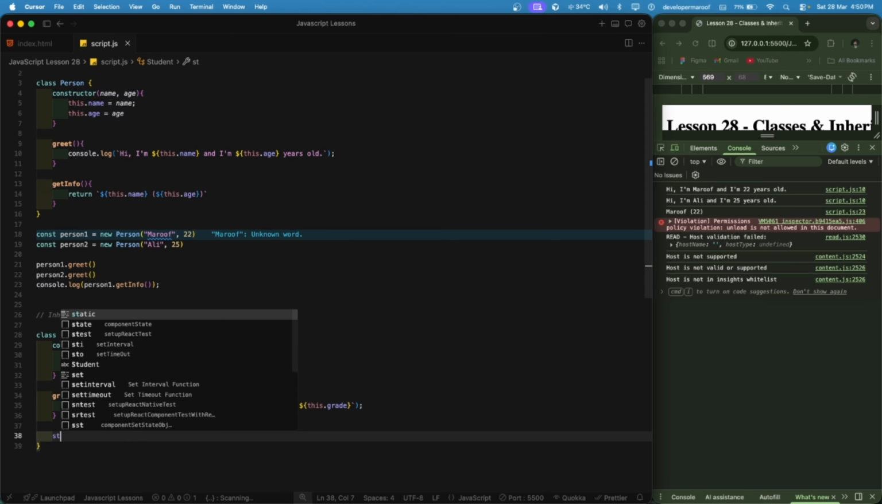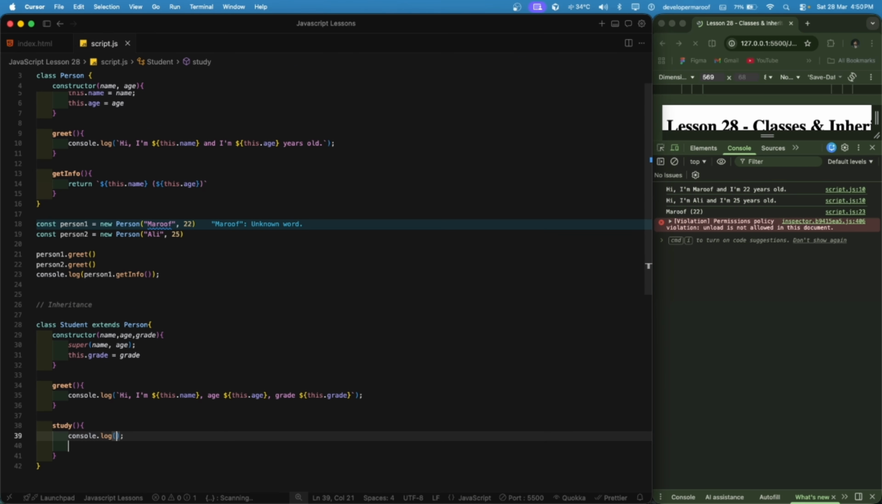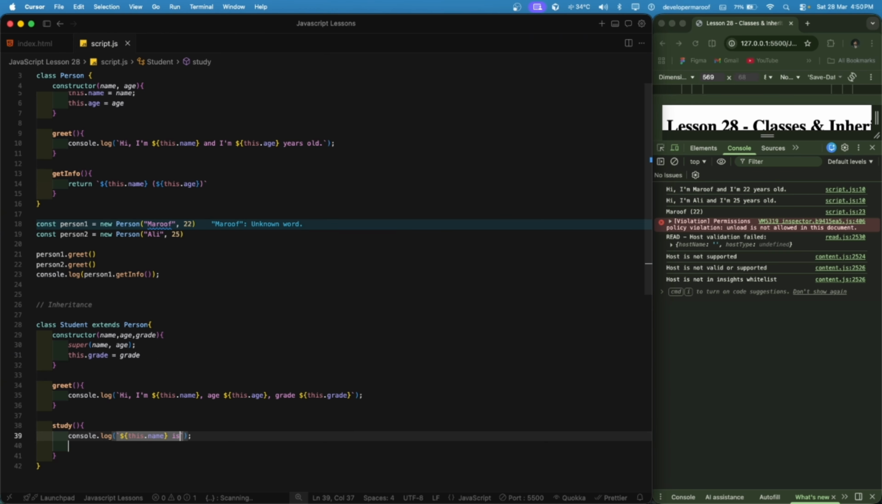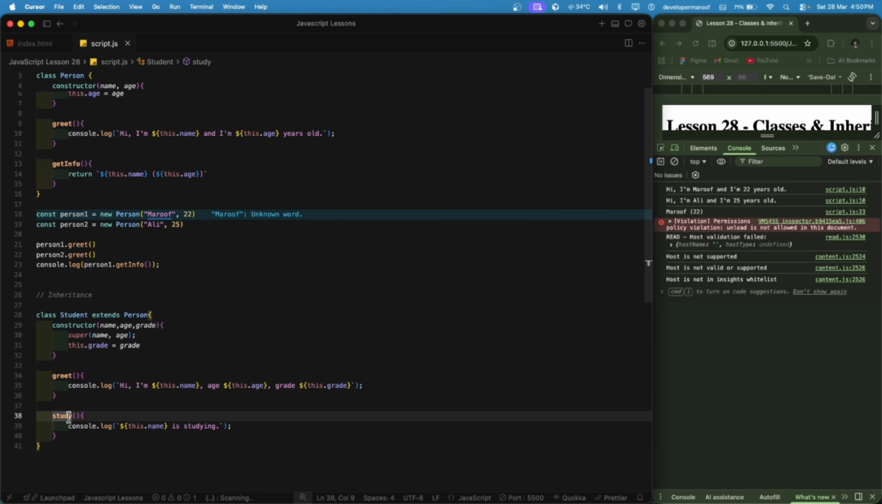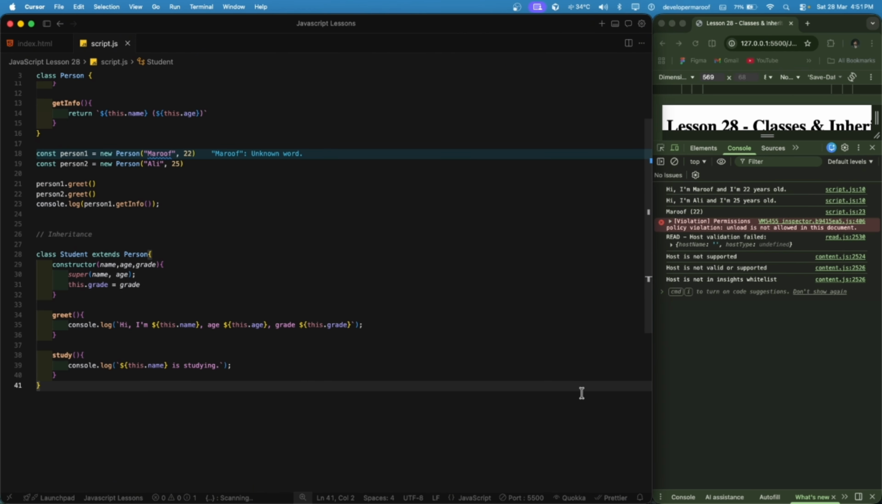So now let's add a new method. Let's add study. This is a new method. Inside that we can add a log, and inside our log we can say this.name is studying. So this is the new method. We also should have access to the getInfo method. We can call it inside this, but if you call this on person, you will not get access to any of these, because we have extended this one with this. So let's see the results.